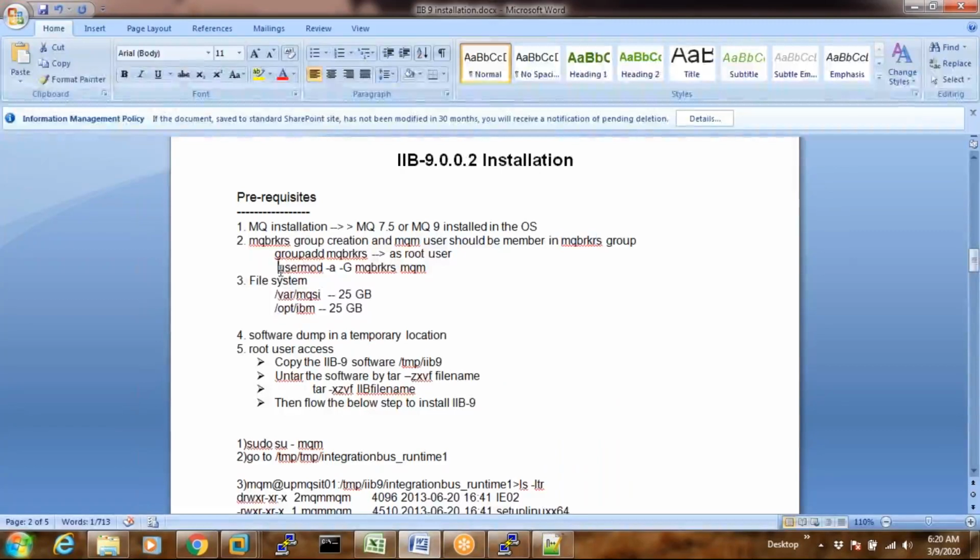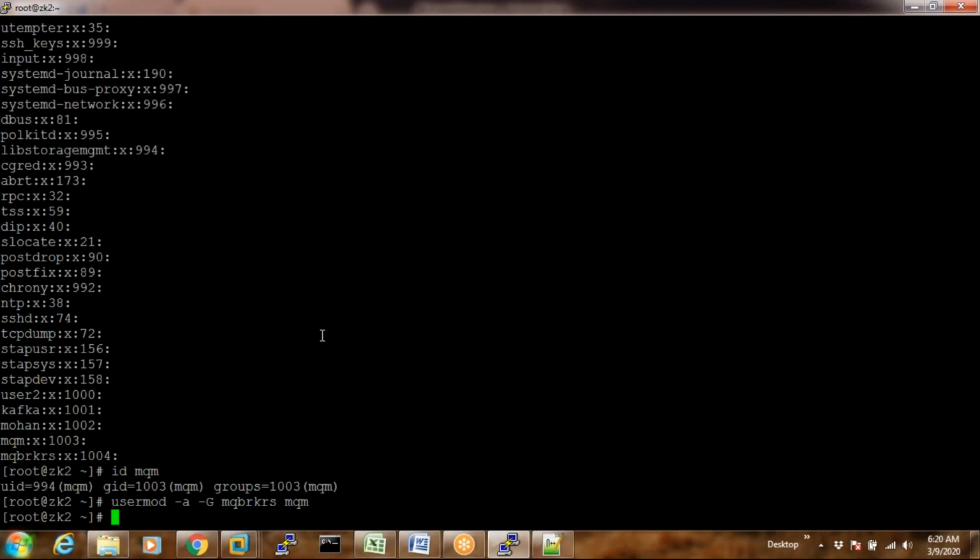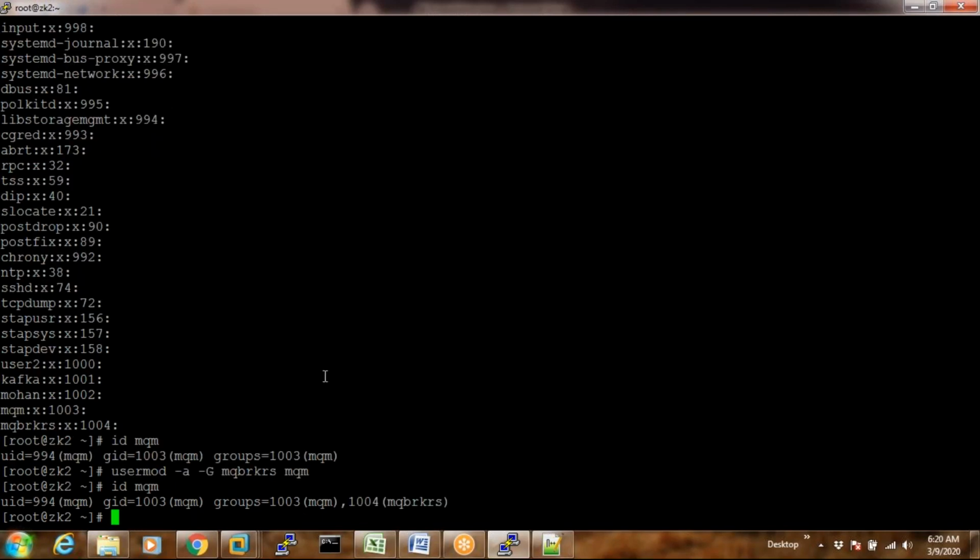So here is my command. usermod is the command. It has to be executed with the root user only, because only root has the privilege to deal with the groups and users. So this is the command I'm executing. Copy, paste. This command makes the mqm user a member of the mqbrkrs group. Now if I do id mqm, see, the mqm user is a member of the mqm group and also the mqbrkrs group. All right, so clear with this command?